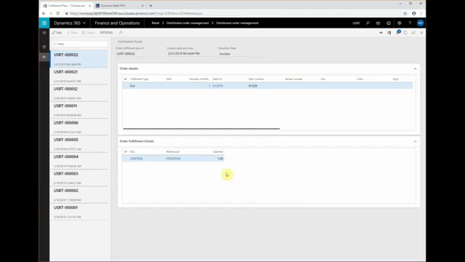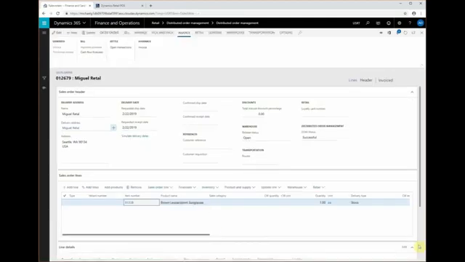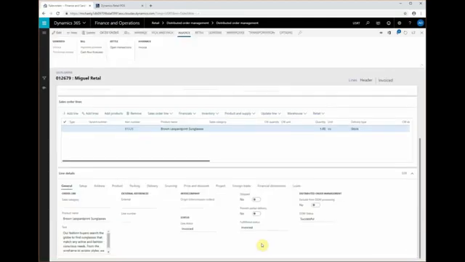Now that we've shipped our order from Houston, let's take a look at what the order looks like in 365. So we'll go ahead and take a look at the order details. You'll see the order's been invoiced, the fulfillment status is invoiced, and the DOM status is successful. So that concludes this demonstration.